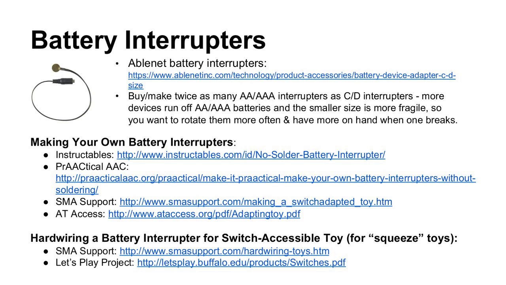If you're hardwiring a battery interrupter, this is more for those toys where you have to squeeze the paw on a stuffed animal or squeeze its belly to make it sing. Those are harder to adapt, so you may have to hardwire those. So I've given you a couple of links for hardwiring.